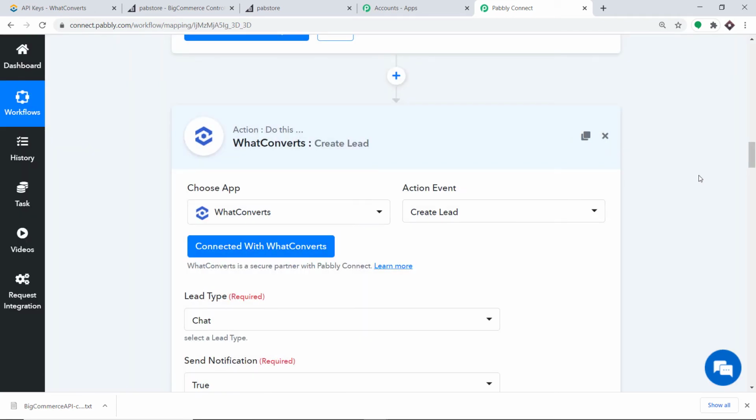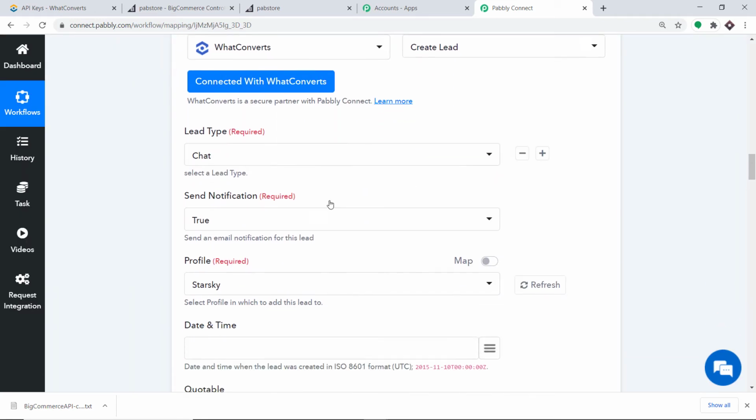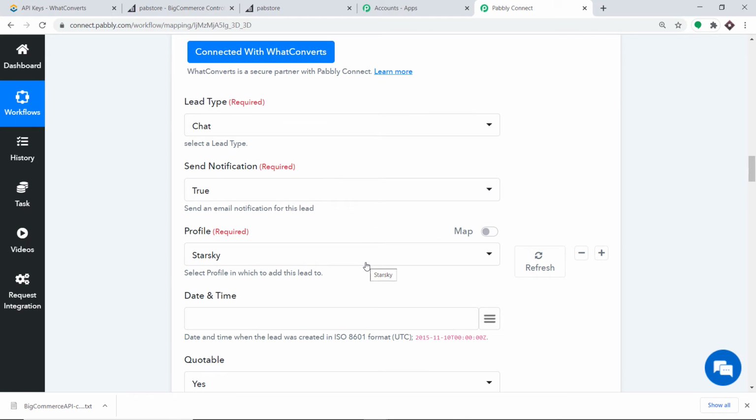When you click on save, a set of blanks appears in front of you. The purpose of these blanks is very simple. We are going to create a lead from the data that we received from BigCommerce via Pabbly Connect. But before we map in the details, let me tell you something. Actually, there are two things I want to tell you. First of all, Pabbly Connect doesn't take any chances with your data. Your data is 100% safe and secure with us.